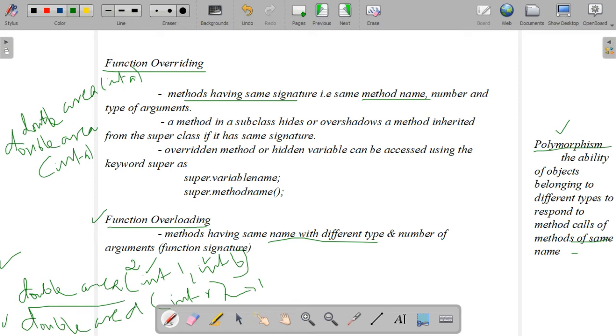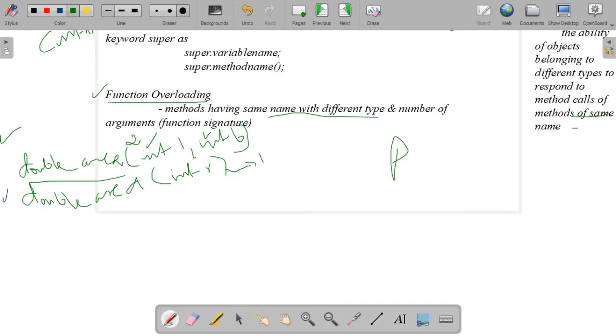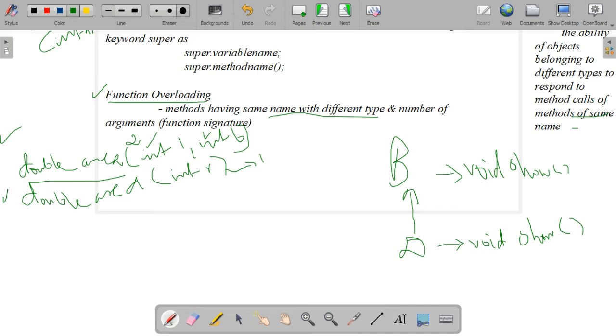And where is it popular? Function overriding: methods having the same signature, that is the same method name, number and types of arguments, everything is the same. A method in a subclass hides or overshadows a method inherited from the superclass if it has the same signature. So overridden methods are familiar in the inheritance concept. It's not in simple concepts. In the inheritance concept, you know that inheritance means one base class will be there, and one derived class will be there, is it?